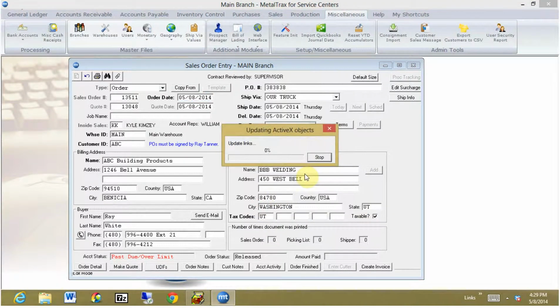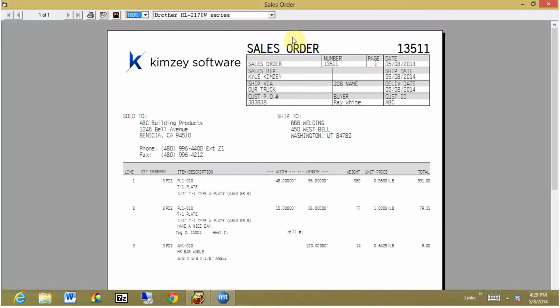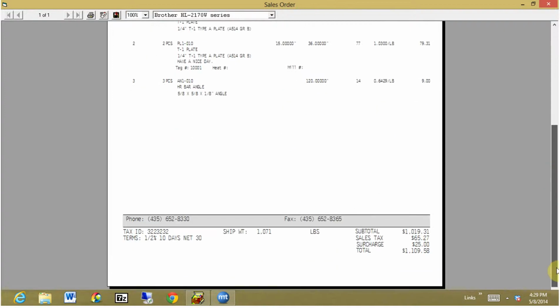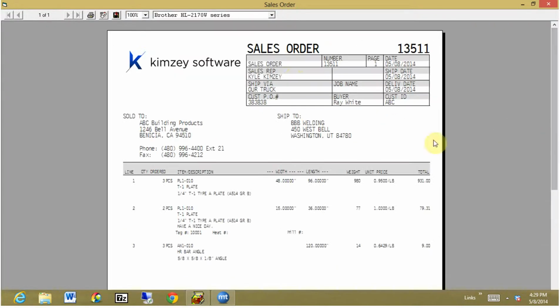At this point, I'm going to print the order. The first one is the order, where your logo can be put. I just put my Kimsey software logo, but obviously you can have your address and your own logo designed here. This is my sales order 13511. It comes in with the total, the pieces, and the extended price at the bottom. And you can have your own forms. You can design your forms and give them to us, and we will put them in the system for you. We will design them to match your design.